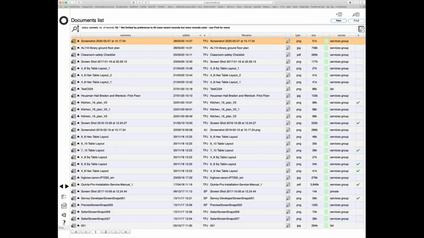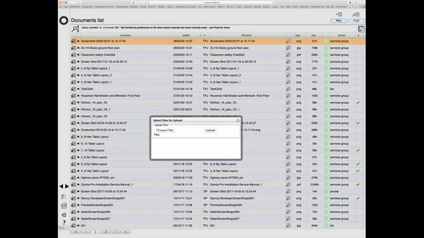You can see at the top of this list, next to the Find button, we have a New button. And the New button allows me simply to add a new document. So I'm going to click on the New button now, and it prompts me to choose a file from my computer. If I was running Flow360 on a mobile device at this point, I would have another option, which is to use the built-in camera on the device in order to take a photograph.